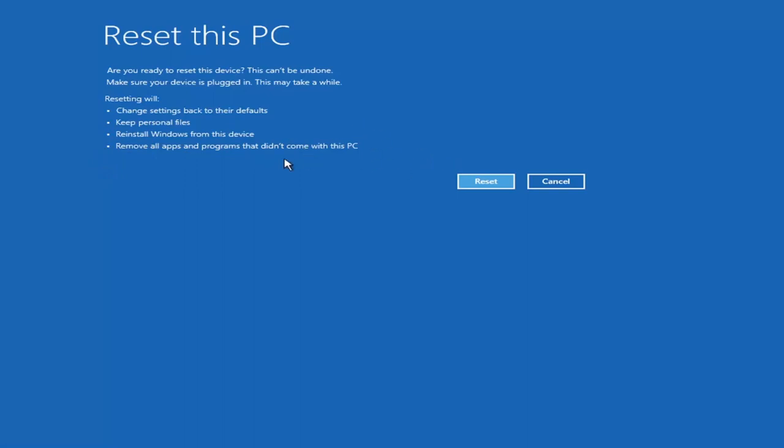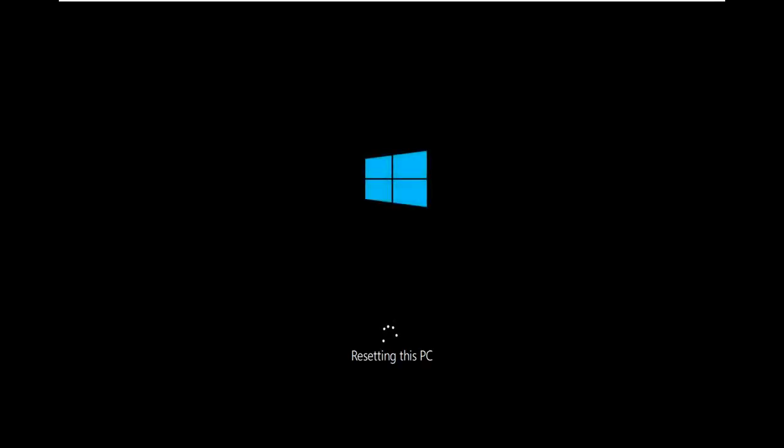Please note that even though it says it will keep personal files, there is no guarantee that there are even personal files left on your computer. They might already be corrupted, or this utility might not work entirely as designed. So just proceed at your own risk, basically. And we're going to select reset and just give it some time to run.